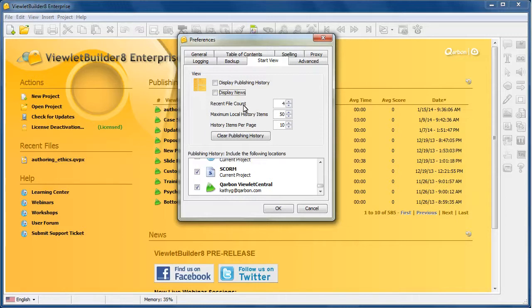You can also determine how many recent files you want to have displayed, up to 12 and as few as 4. You can also determine how many of the local history items you want displayed and how many pages. You can also clear your publishing history at any time. Finally, for your publishing history, you can opt to show which targets you want displayed. Now, these particular targets are determined by your selections in your publishing dialog, which is a topic for another tutorial. But here you can determine whether or not you want them displayed in the Start View page.